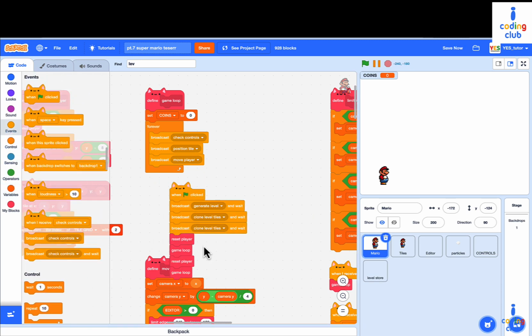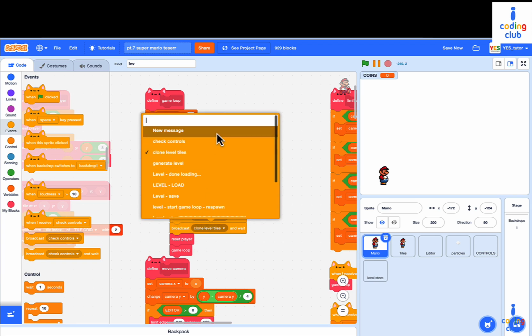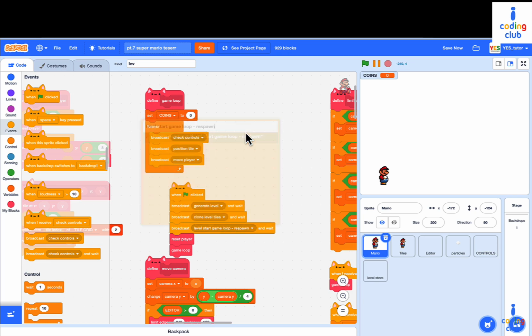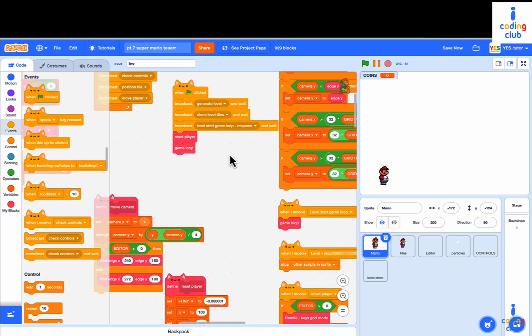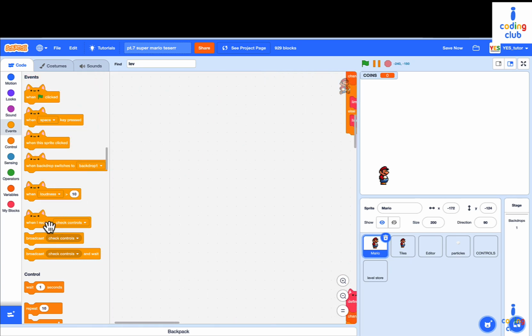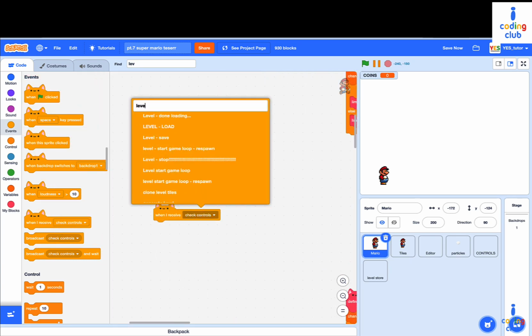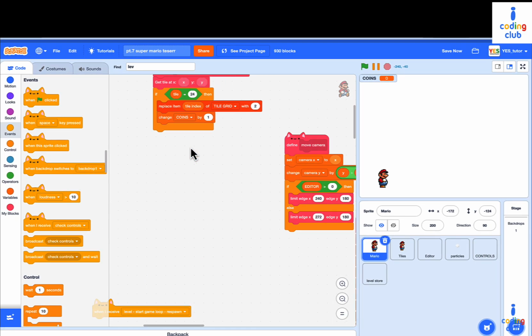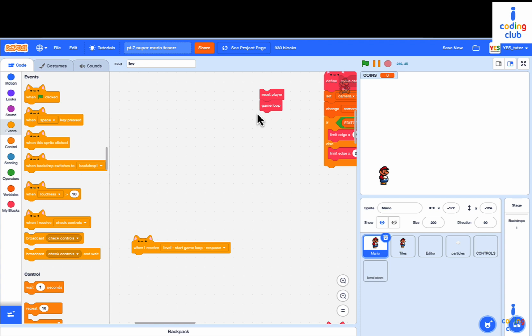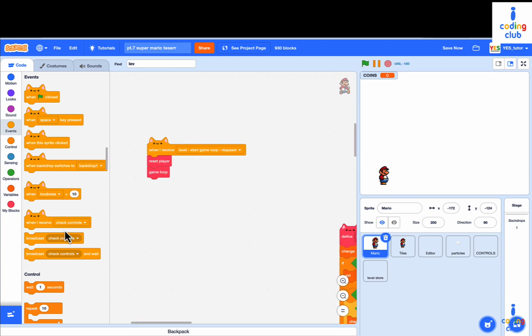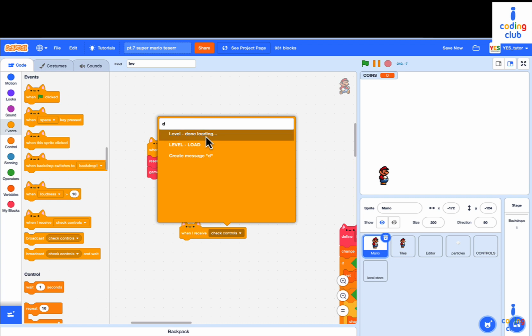Let's make a new event under the one green flag, name it level start game loop respawn. Like that. And then let's drag a when I receive level start game loop respawn. And drag the reset player and game loop custom block under there. And drag out when I receive level done loading.